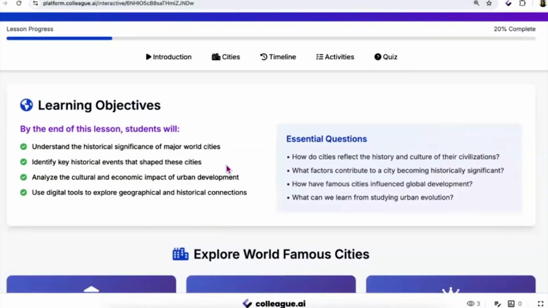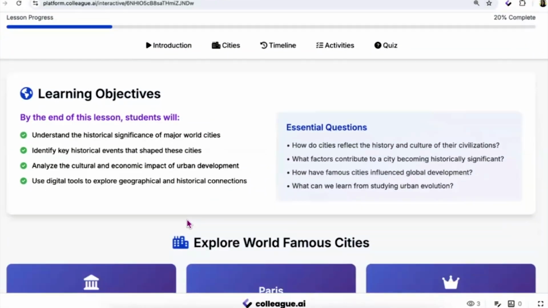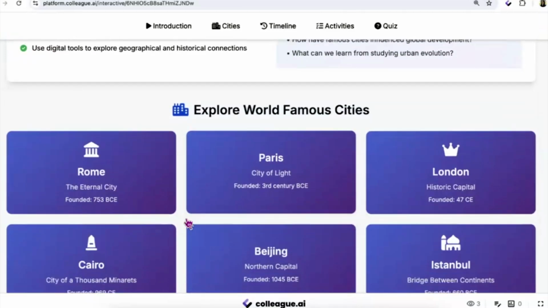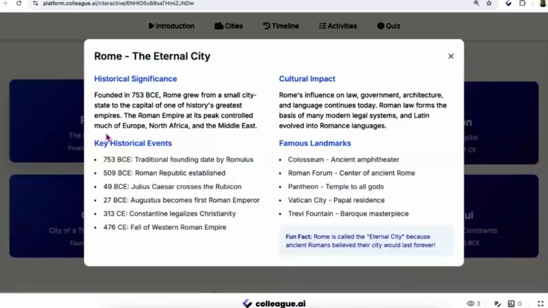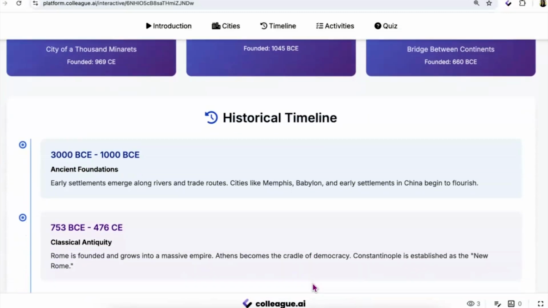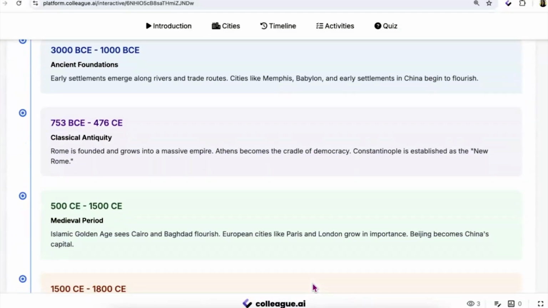So as you can see, it has the learning objectives for students to unpack and understand the concepts that they are focusing on. It also has an interactive tool of exploring famous cities. They can unpack historical significance, any cultural impacts. And as you scroll down from the screen, there's even a timeline for students to see that modeled for them, how that would look.